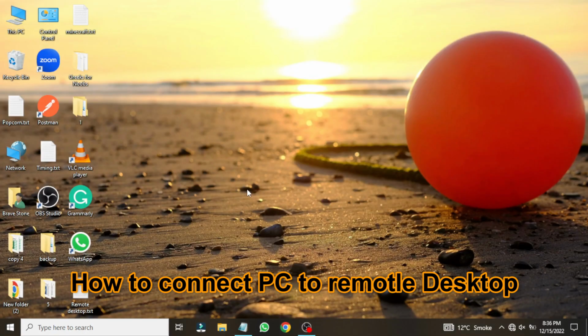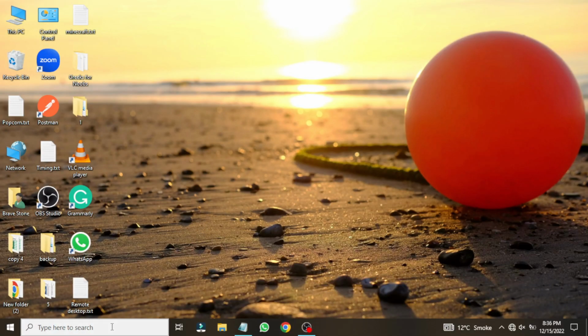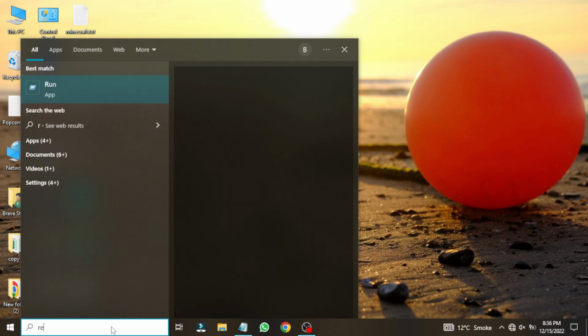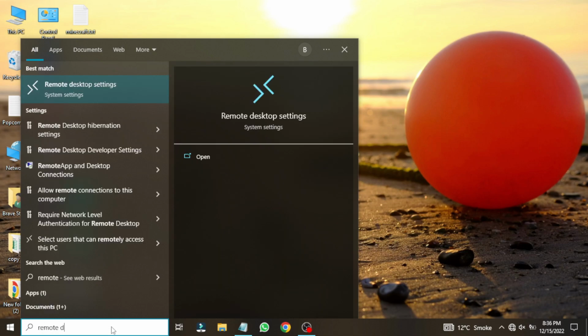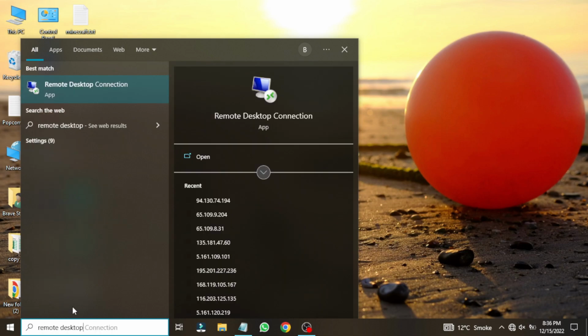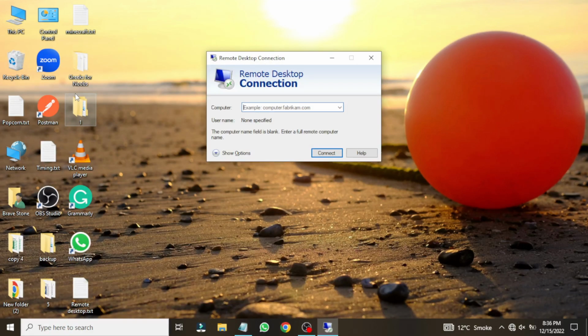On the other computer, go to the search box and type Remote Desktop Connection. Open this app. A new window will open like this, and here in this field, enter your PC's name, which we copied from our PC, and click on Connect. It will take a few seconds to build up a remote connection, but it depends on your internet speed.